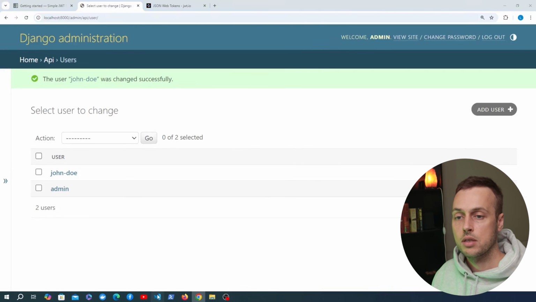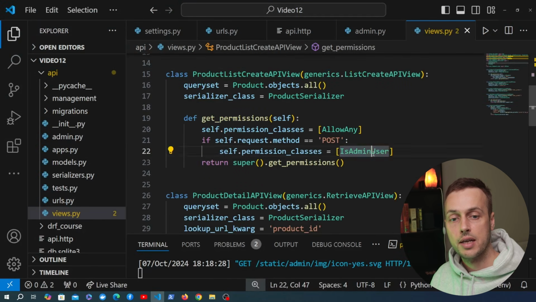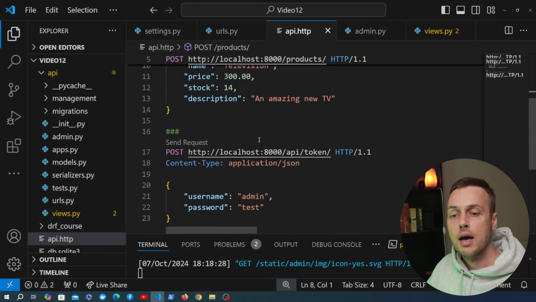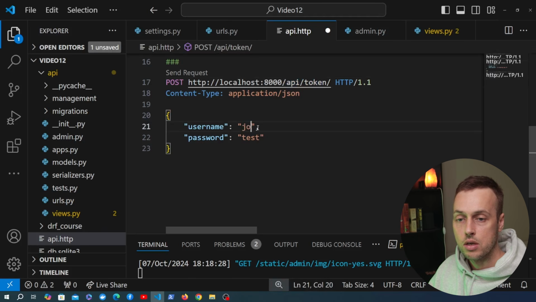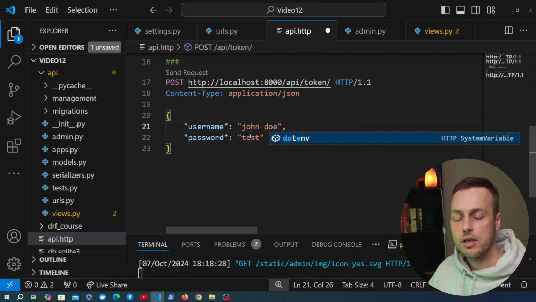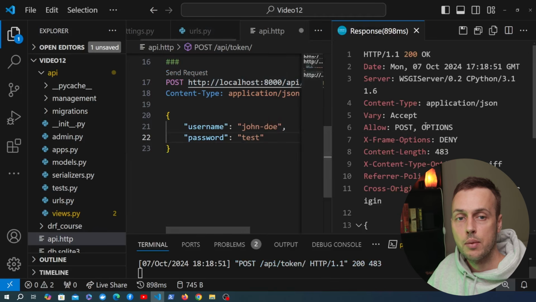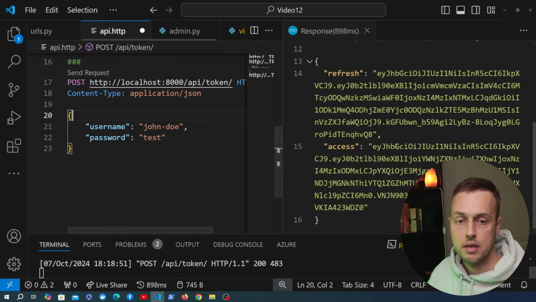So in order to test the permission class that we have here called isAdminUser, we can go back to api.http, and I'm going to go down to this request that we're sending to get an access token. So we're going to change the username here to John Doe, and I think the password is also test. So we can send the request here, and we get back a response that contains our access token. And let me minimize the sidebar here.